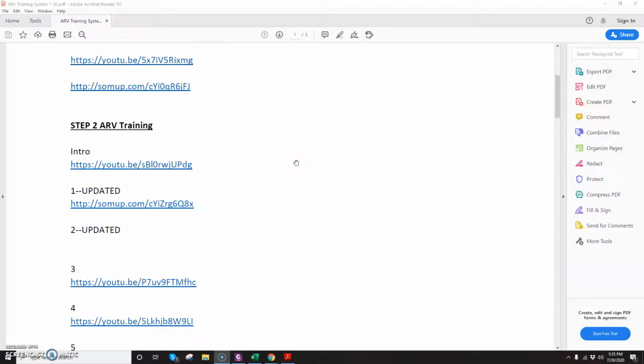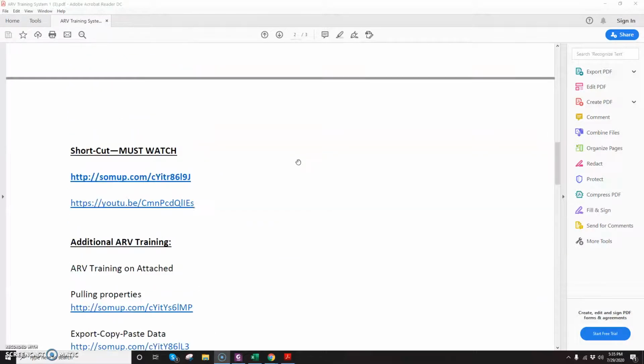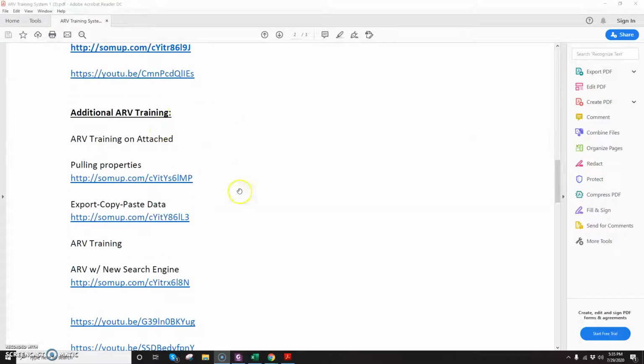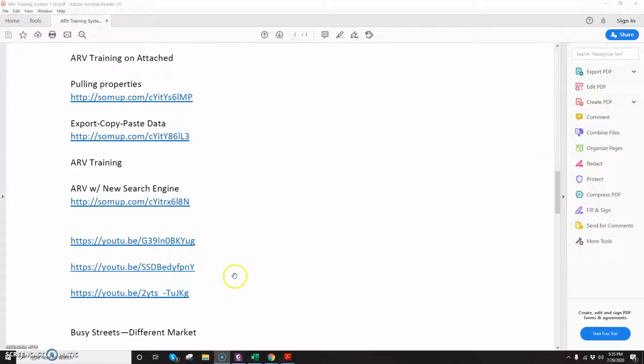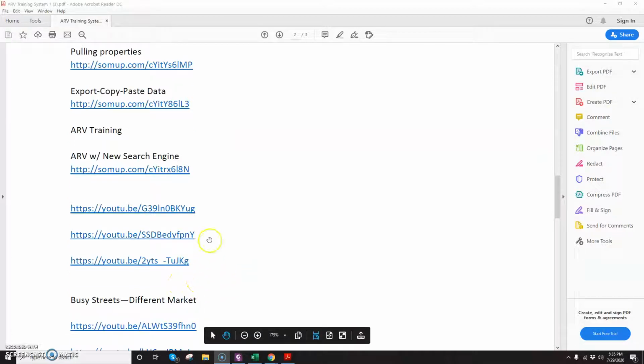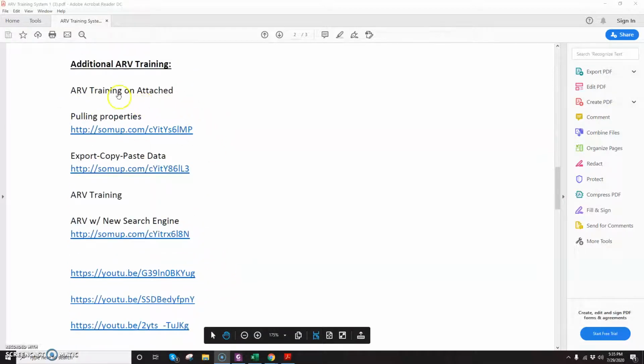But before we get going on this, let me just reiterate, you are going through this training really right here. So I want to make sure, you did pulling properties, you exported those. And now I want you to move on to ARV training. You will get better about pulling properties once you really get going with the ARV training because you'll start to understand what properties you want to be pulling for once you really go through the ARV training.